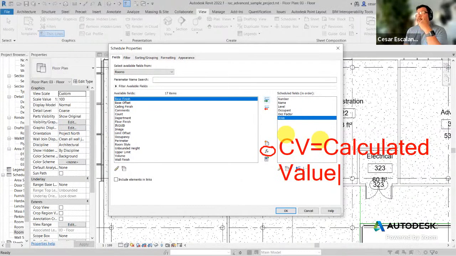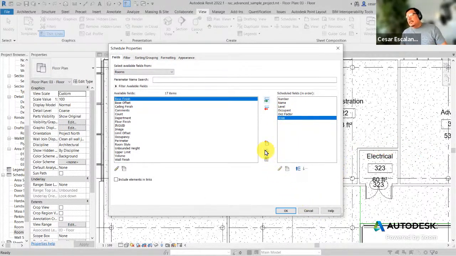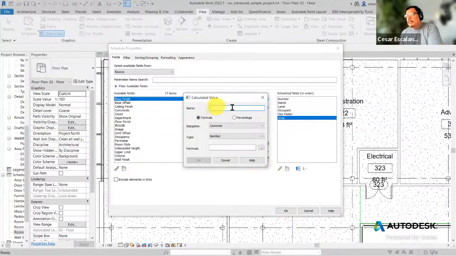Calculated values can be tagged. This was a new thing in Revit 2020, I believe. So you can include them in tags if needed. And that's what we're going to do now. Let's create a calculated value. So a calculated value needs a name. So this is going to be the number of occupants.